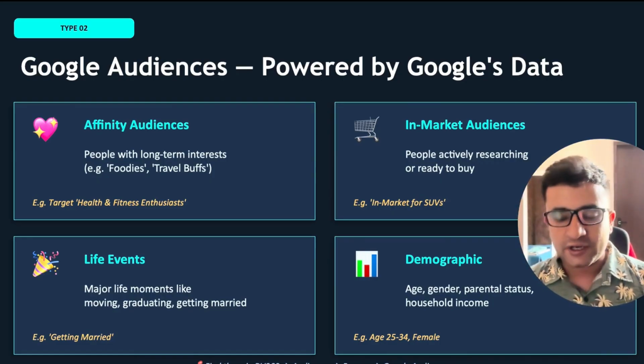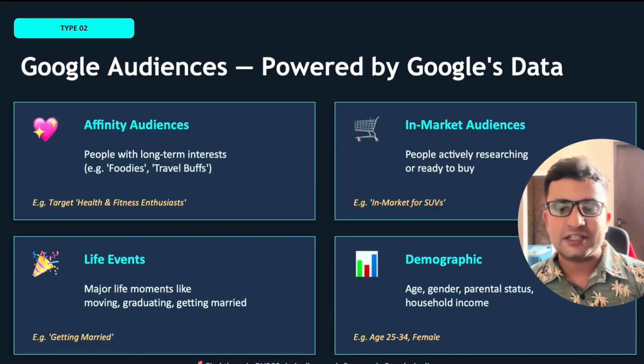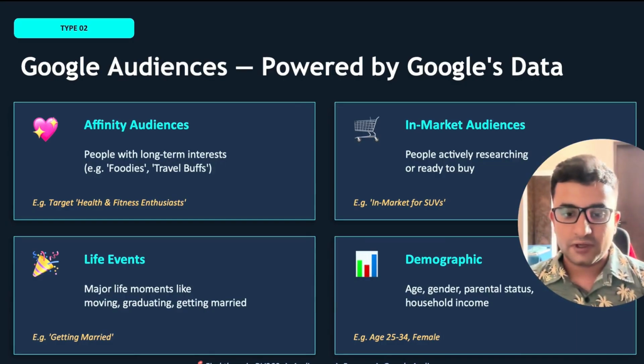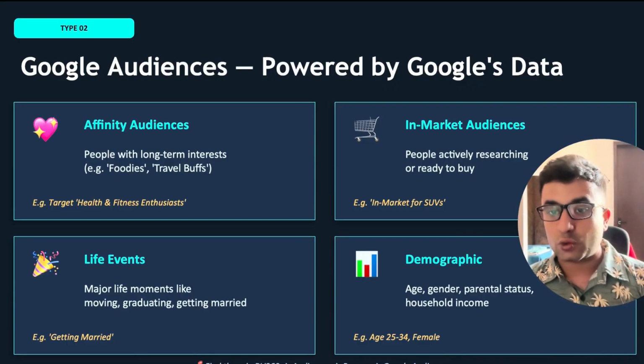Then comes demographic. One can target on the basis of age, gender, parental status, household income. We have discussed this in much detail in the basic series as well, but I'll skip this. If you want a detailed analysis of how demographic audience targeting works, you can watch that video. I'll add it in the card above. So for example, you can target age 25 to 34, and you can target the gender if the ad or product is just meant for females.